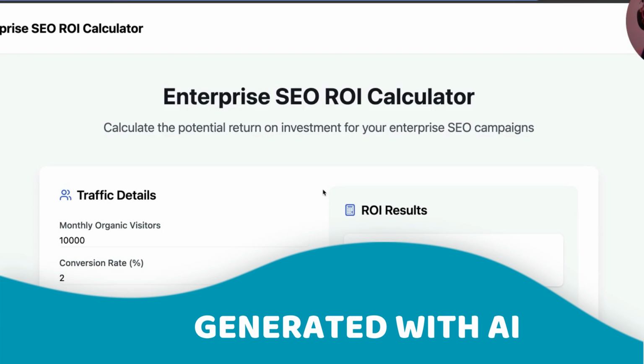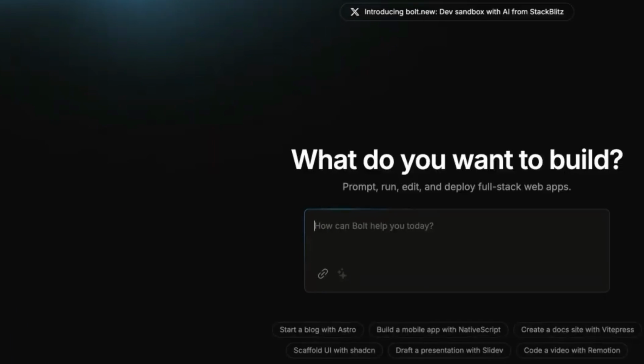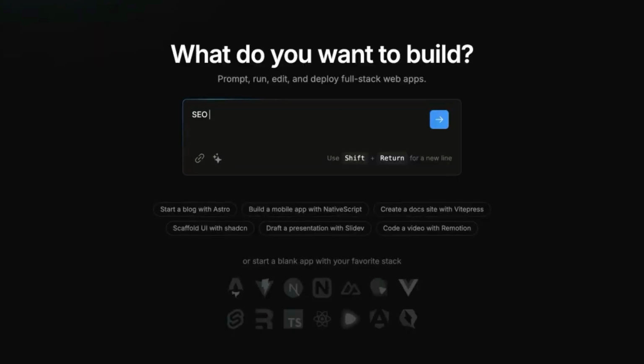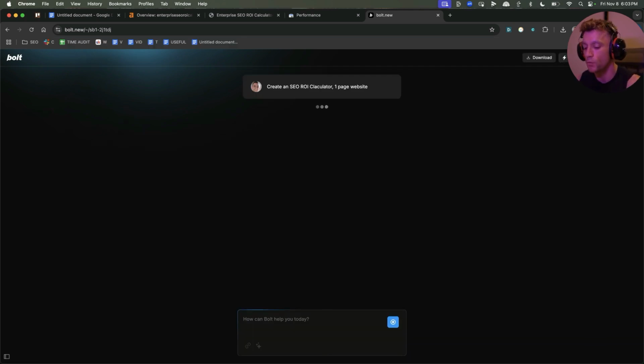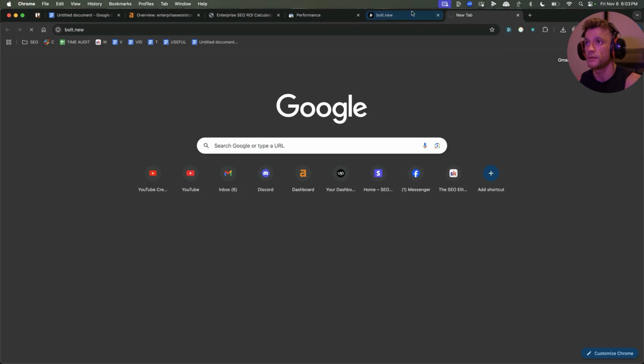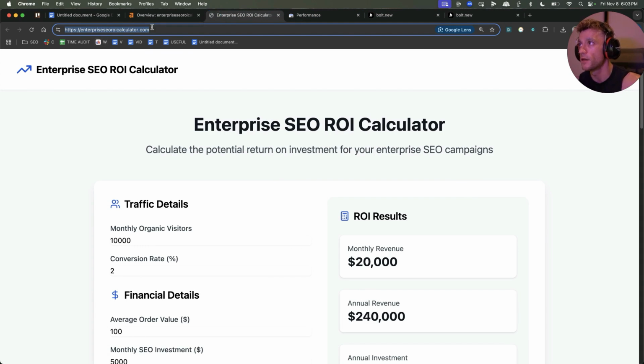Now, the way that we did it, this is really simple, is you just go on to Bolt.new, as you can see right here. And you can say something like, okay, create an SEO ROI calculator. You don't even have to spell it correctly. So you can see right here, one page website, and then it will just go off and create that, right? Now, what I want to show you today is actually a few new ways that you can use this method to create something much bigger and better than this website right here.